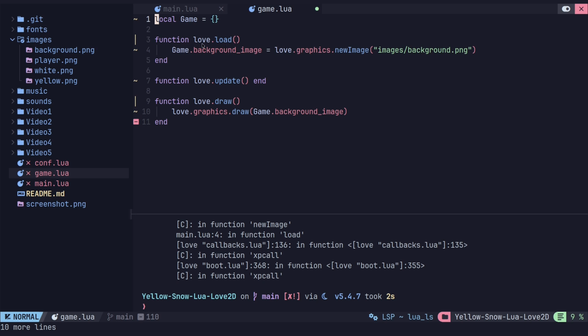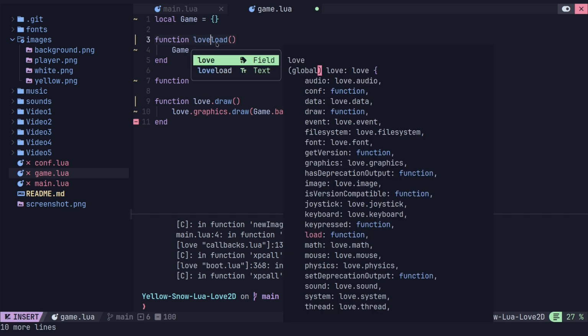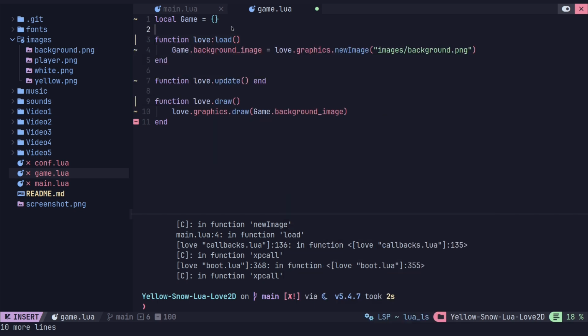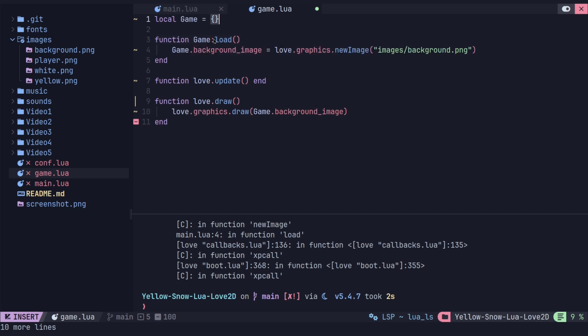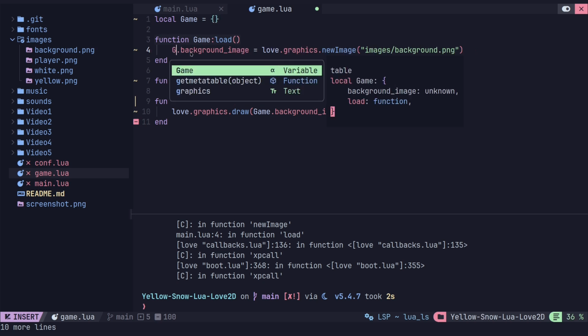Now, I don't want to be calling this love. What I want to do is I want to create a function, and I'm going to put the colon here, and it's not love, sorry, it's game. So basically, I'm defining this function, but this function is being defined in the game table. So when I put a colon here instead of a dot, that means I have access to the self. So now down here, I don't need to say game dot, I can say self.